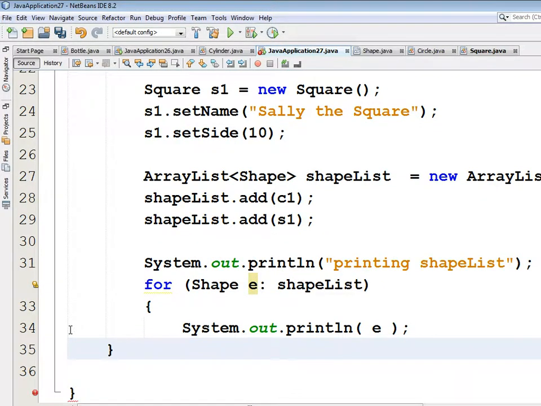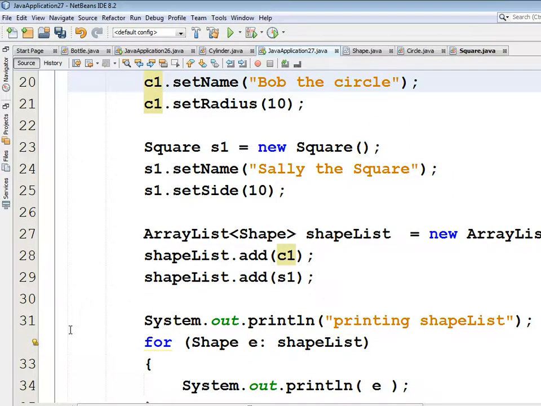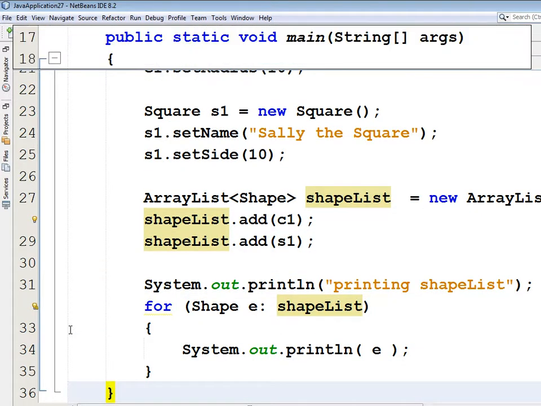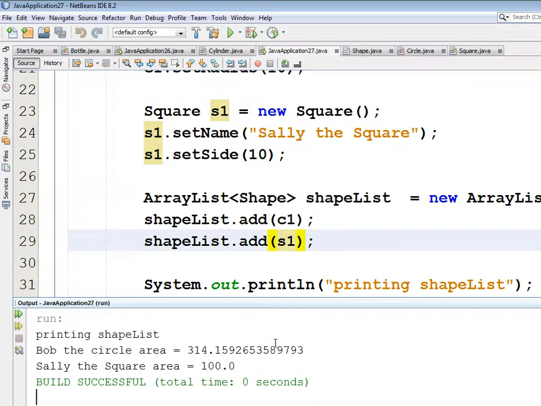Now when we run it, we should see that it prints out two shapes: one for Bob the circle, and the other for Sally the square. And it should print their areas as well. And there we go. A shape with a radius of 10 does indeed have an area of 314. A square with a side of 10 does indeed have an area of 100.